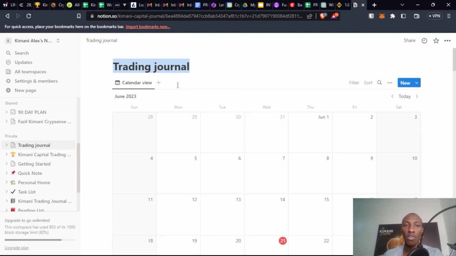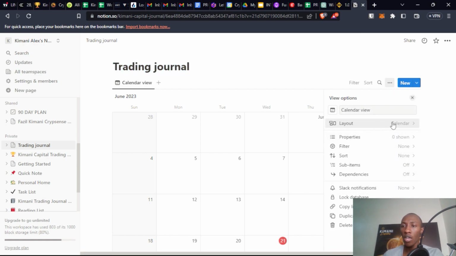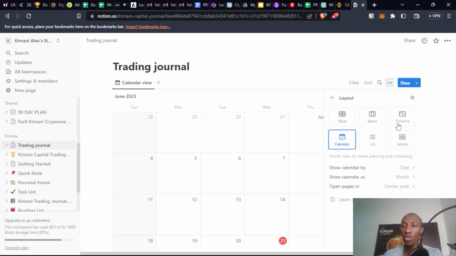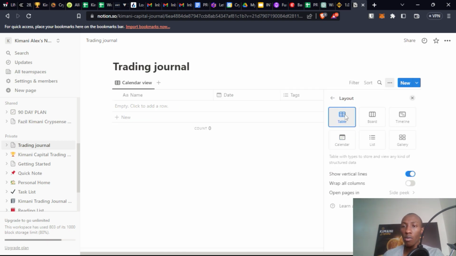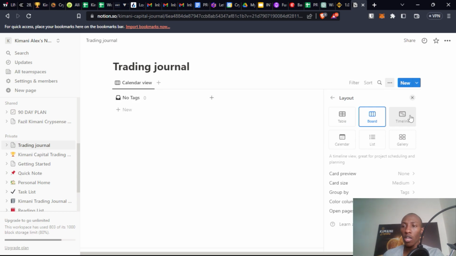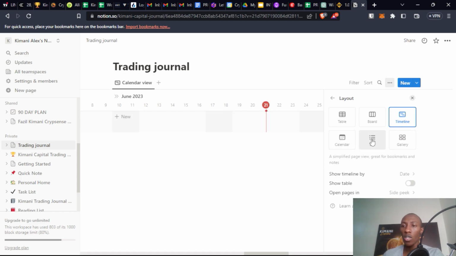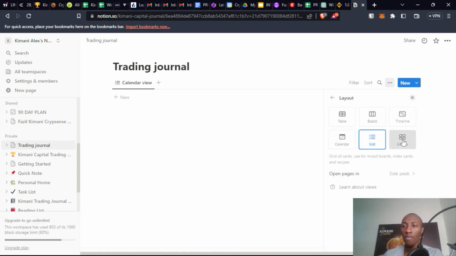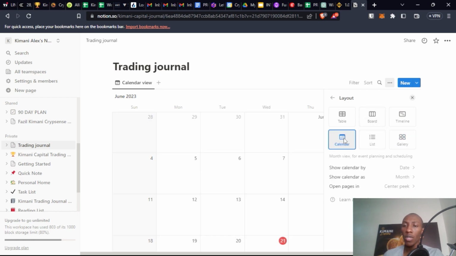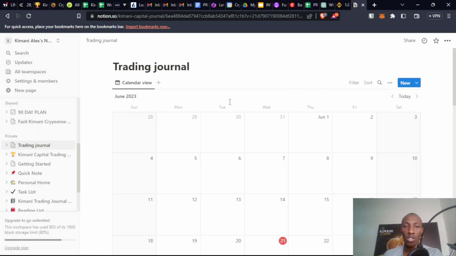I mean, you can choose different views. There are different views here. When you click layout, you can say table if you want a table, you can look at boards if you like boards, you can look at timeline. You can just figure out different methods of putting it out. But I like the calendar view. Looks amazing right there. Okay, the calendar view looks amazing.